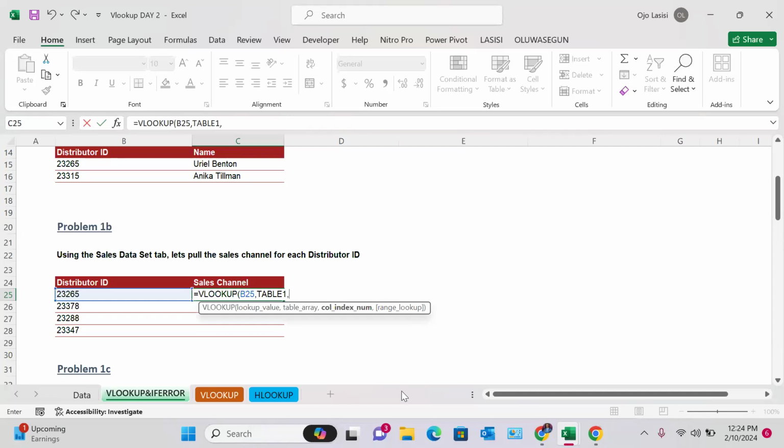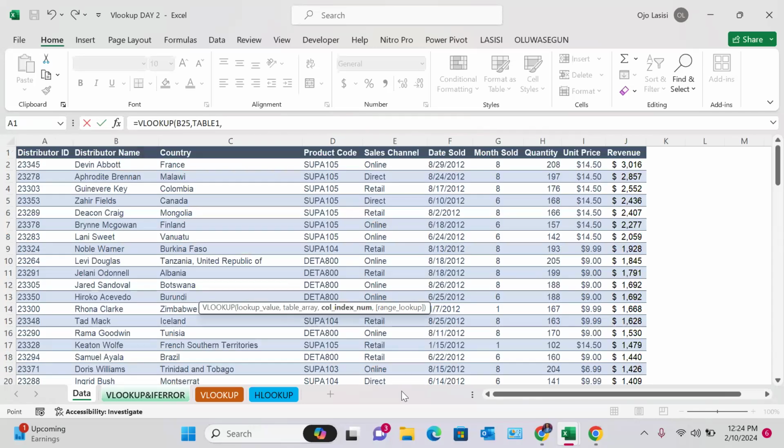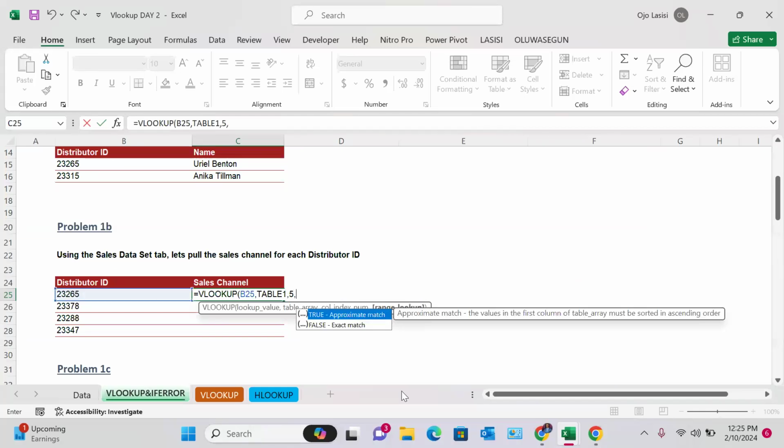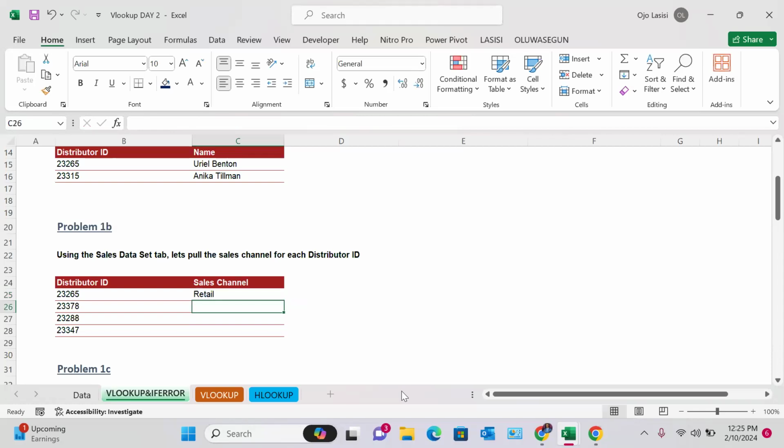So now I'll press Control and Page Up. You can see that it moved to the data side, and I'll say distribution ID 1, 2, 3, 4, 5. For me to reach my sales channel, I'll press Control Page Down again to move back to my VLOOKUP. Nothing has changed there. I'll now press 5, comma. Then I'll press false, which is 0, like I told you, and press enter. You can see that it shows retail. Then I'll drag it down with Control D. You can see that it shows retail, online, direct, online.